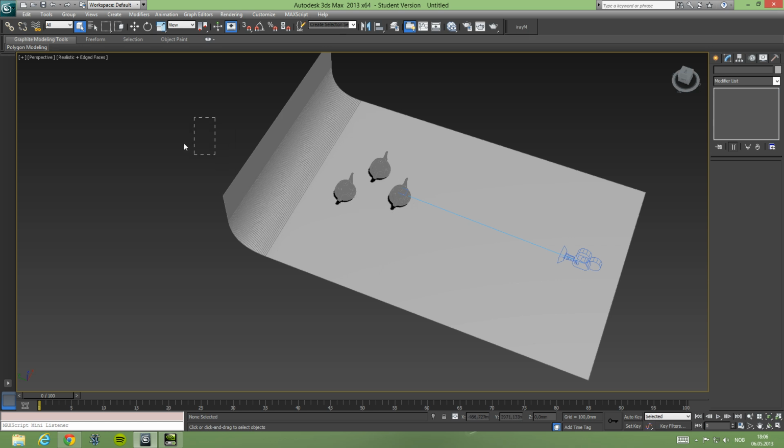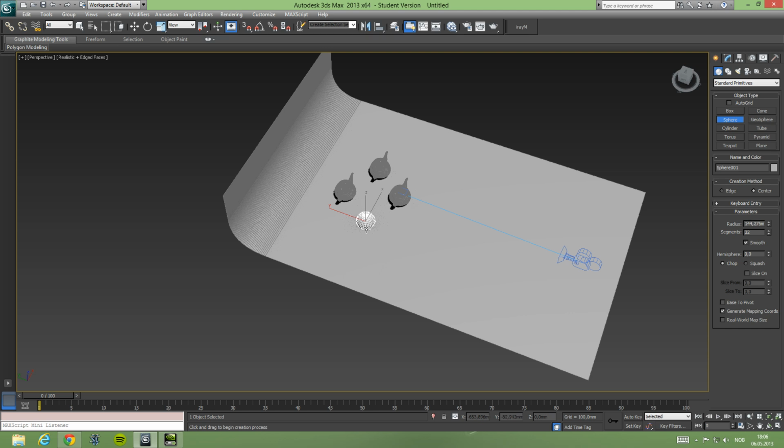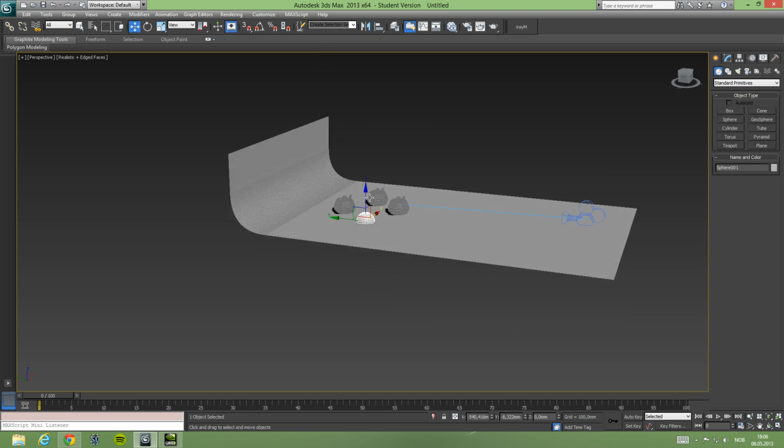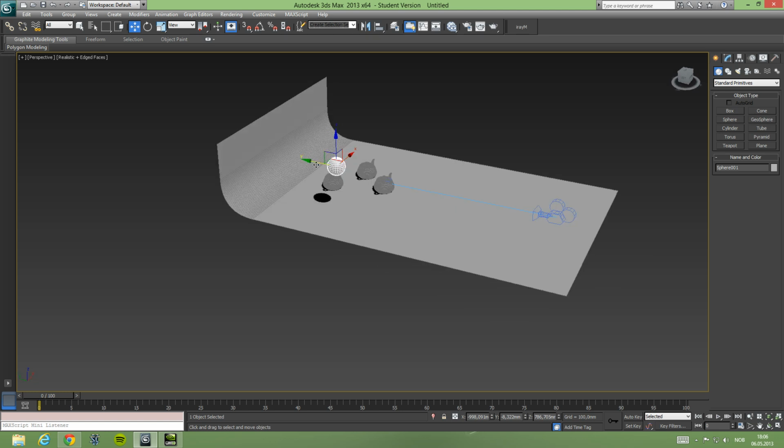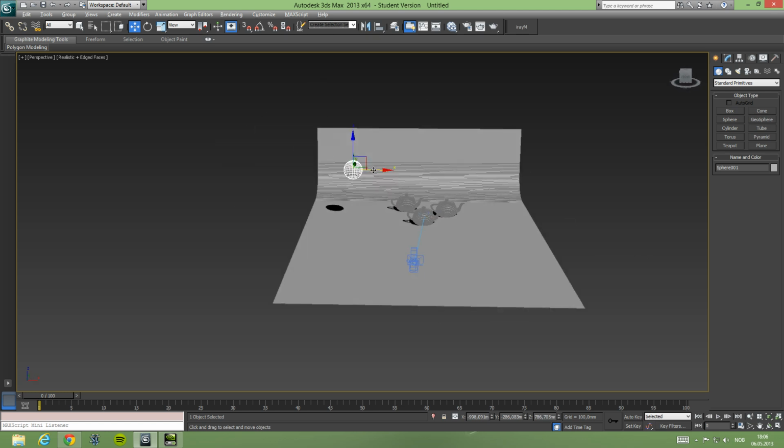And I don't have any materials on now. No materials on yet. But we can add, for example, a light. Or, even better, we're not going to add a light. We're going to create a sphere, like so. Move it up. Choose a position that I like.